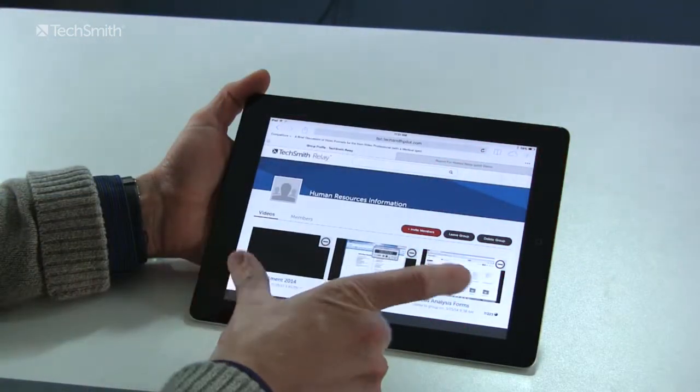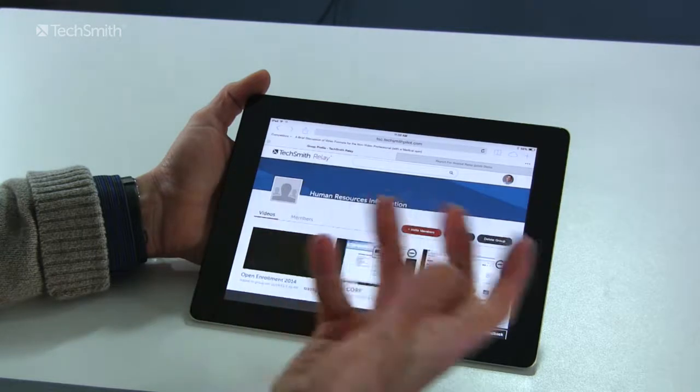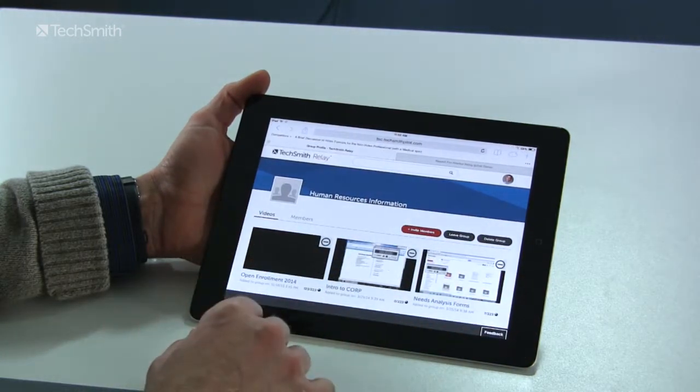So what we want to do is show you that actually on a tablet device, you get a sense for what it's like for viewers on mobile devices. And again, they can access this on their desktops, on their laptops, or on tablets and mobile devices as well. So I'm going to show you that. So here is TechSmith Relay on iPad and the access here.